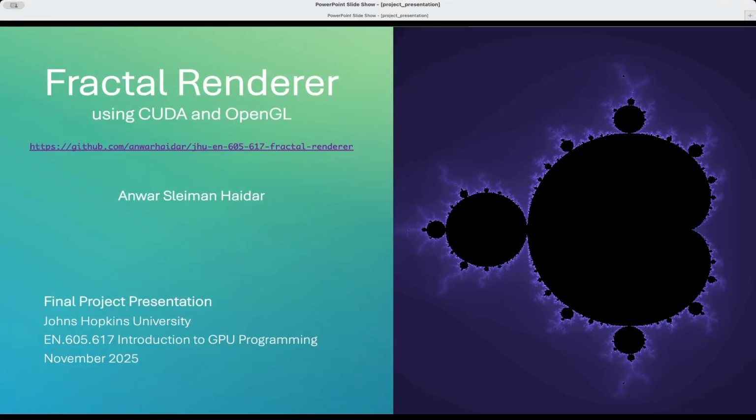Hi, I'm Anwar Hedar, and today I'll be presenting my CUDA Fractal Renderer project. This project combines the computational power of GPU programming with the mathematical beauty of fractals to create a high-performance, interactive visualization system. Let me take you through both the theoretical foundations and the technical implementation before we dive into a live demonstration.